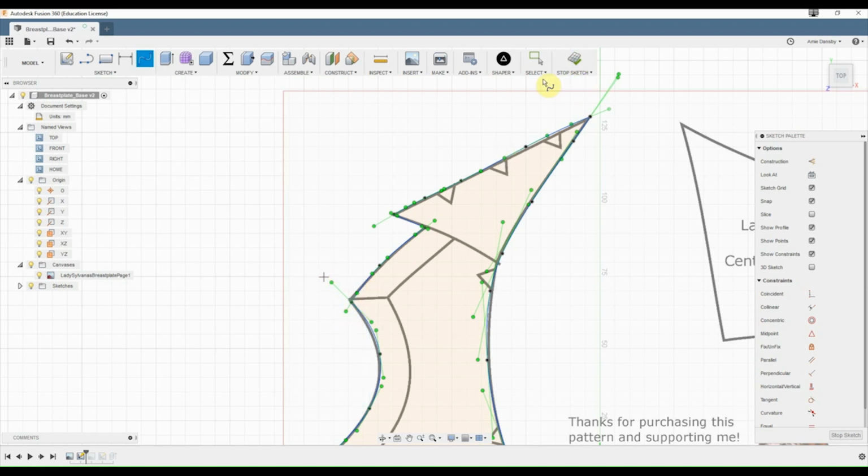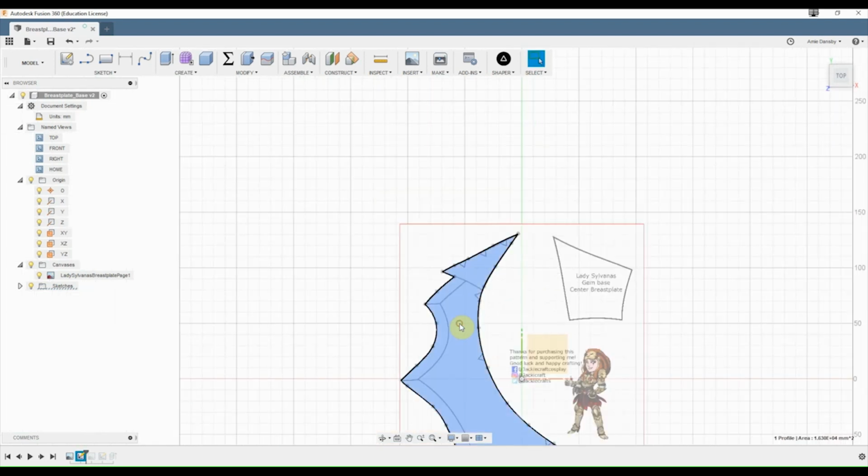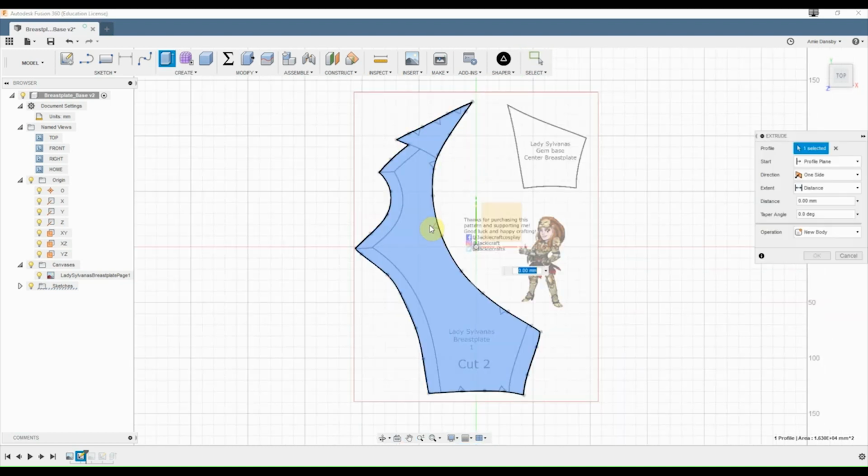Then I'm just going to stop the sketch right here and just adjust any of the points just by dragging and moving them, make sure that they line up. And now we're just going to extrude our sketch just by a few millimeters.